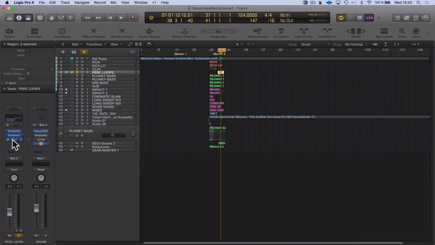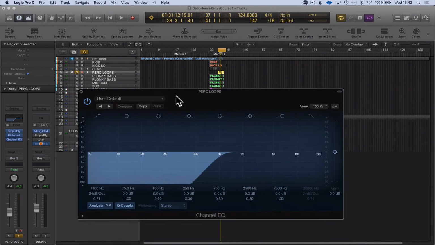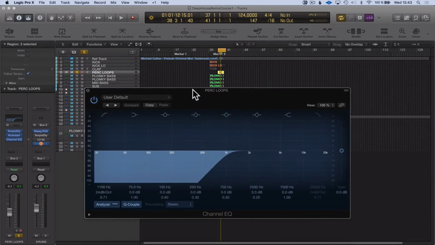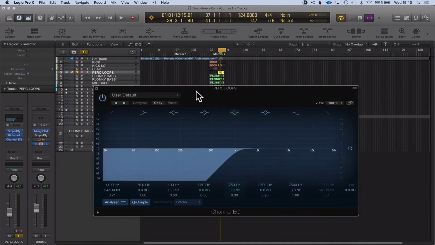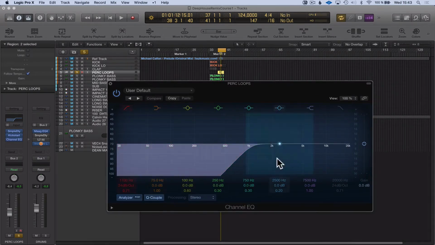Other than that, I have an EQ, just rolling off the low end. I'm rolling off the low end as much as I can until the instrument or the original sound starts to go off. In this case, I roll off to 1100 hertz, and it sounded good.